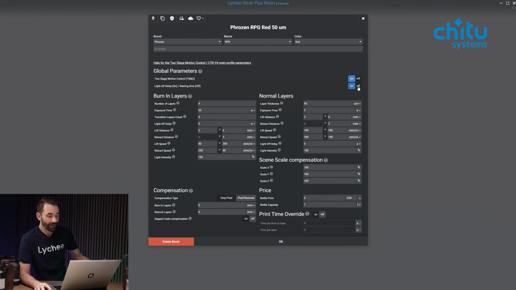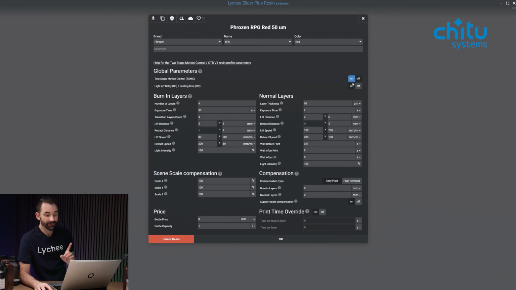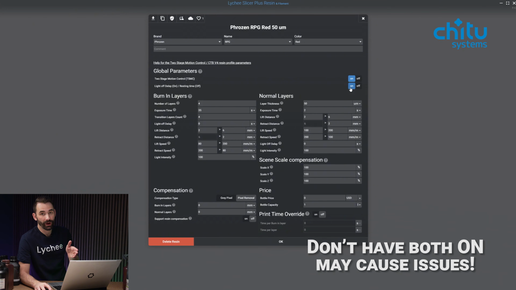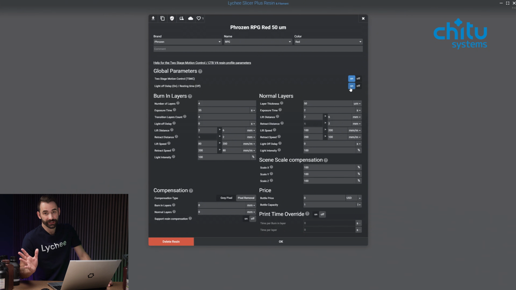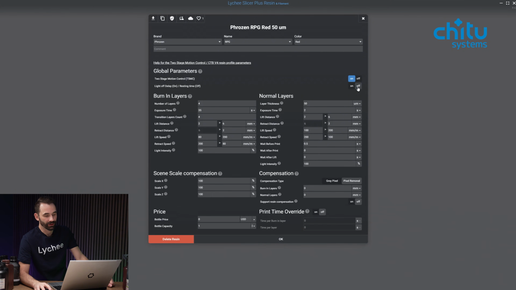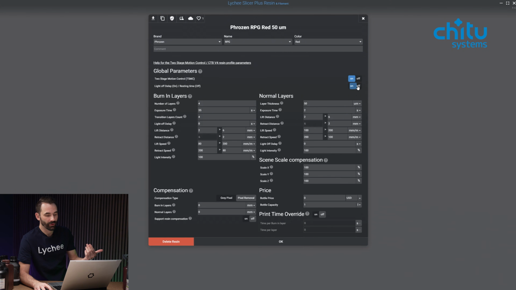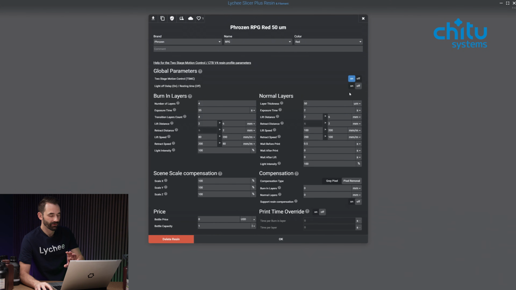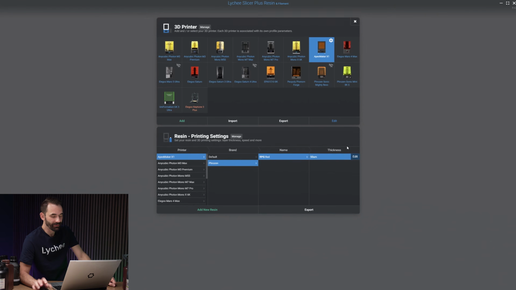But for now, the way I recommend using this is with TSMC on and light off, delay off. Now, what you don't want to do is have them both on. Having these both on right here triggers a bug in the Chitu Systems motherboard, and some of the settings might not apply properly during the print. So you can either have them both off, or you can have one of them on, but not both of them on. So for this one, we're just going to do on, off, and hit OK.